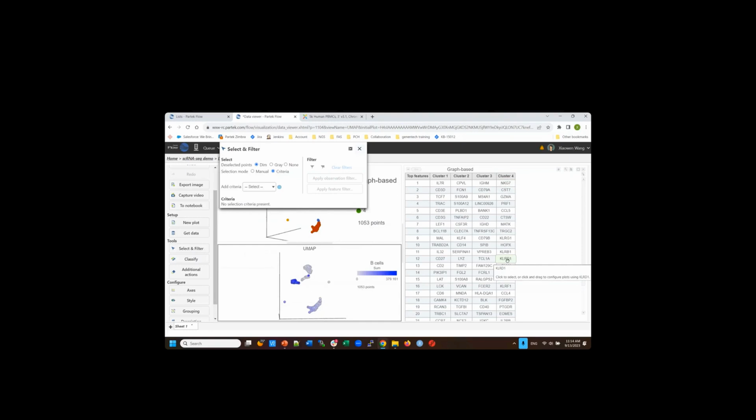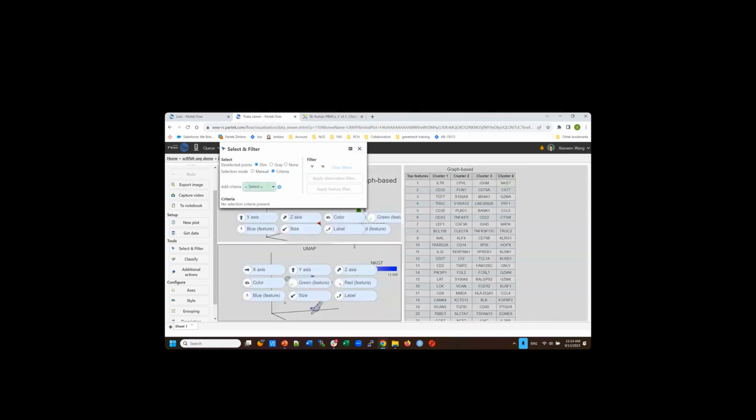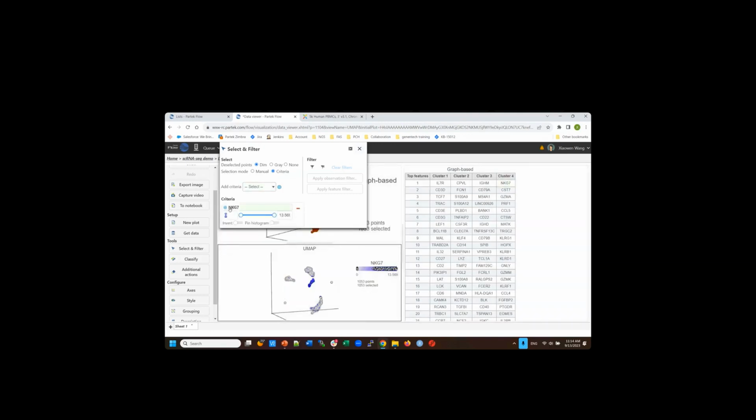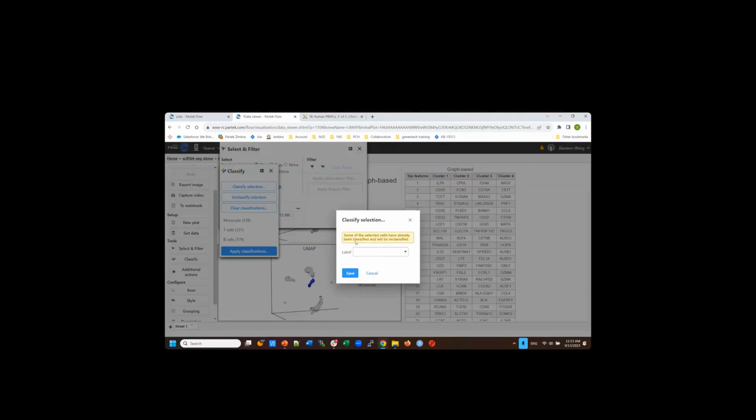What are you going to do? So this is how you do it. Let me just color it to make the selection look nicer. Okay, I can see NKG7 is over here and close to the T cells group, right? So now I'm going to use NKG7 to select. For high expression, suppose greater than 7, there are 196 cells selected, right? And then once I select it, I will classify. Some of them probably were already classified as T cells, I'm sure. I'll just call it NK.